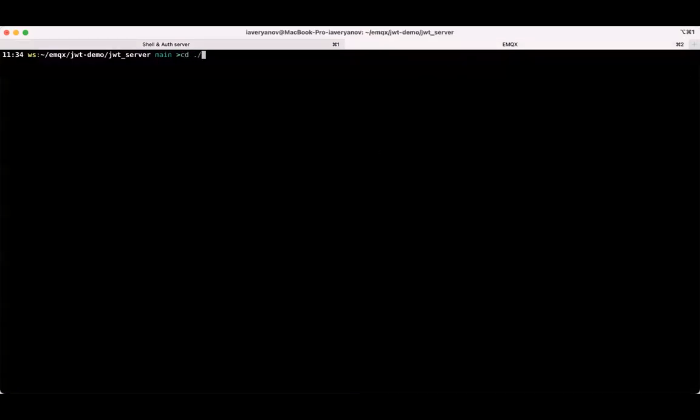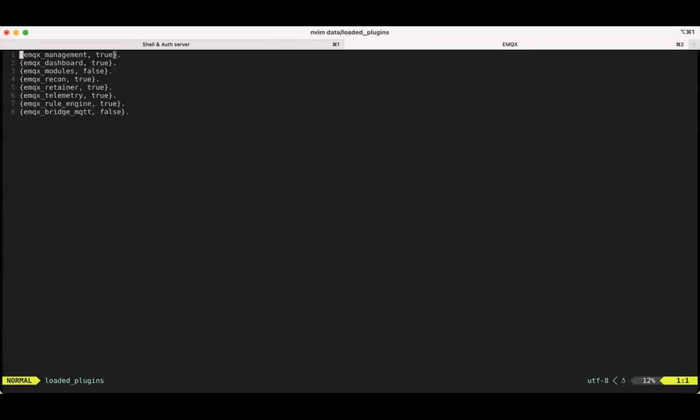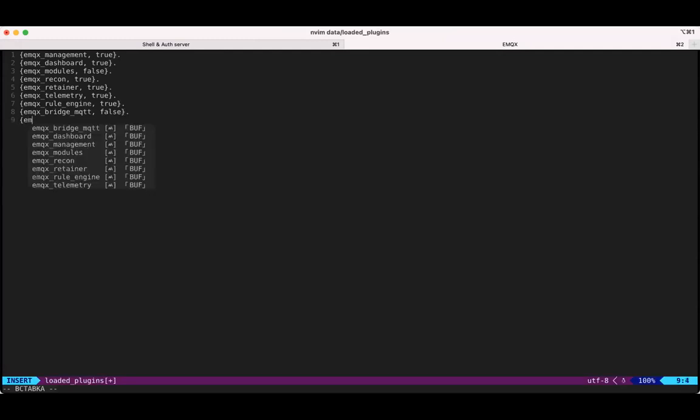Let's make a brand new copy of EMQX. Now let's enable the JSON token authorization plugin.